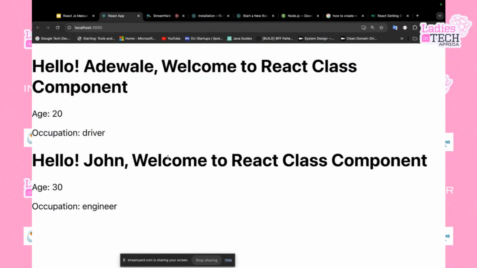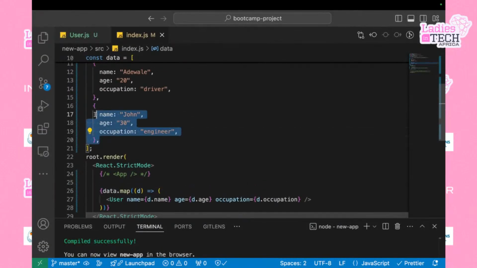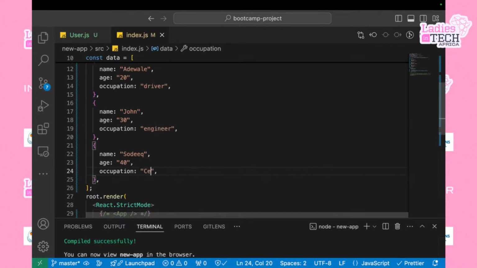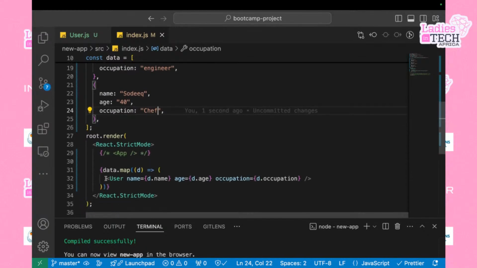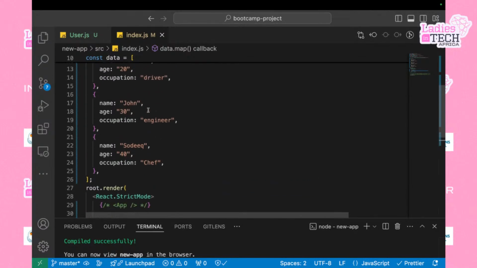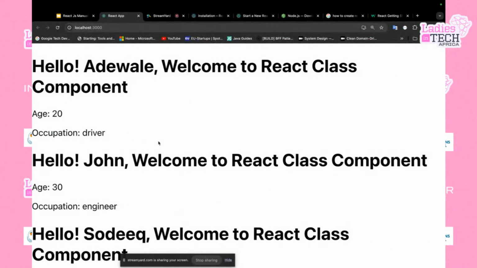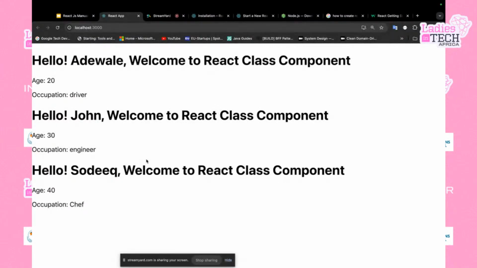Can we all see? Still the same thing. If I add more information to this data here to be 3, if I add Sadiq, 40 years, chef. So I'm expecting these components to be rendered 3 times, and specifically pass the record into it. Can we all see that? We have three. The component is rendered three times. All right.